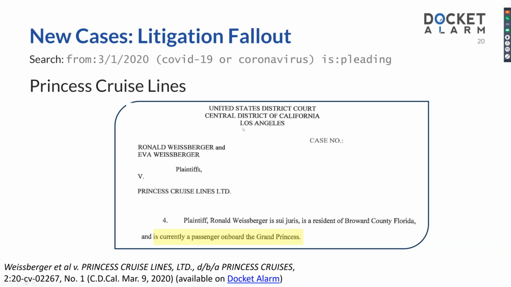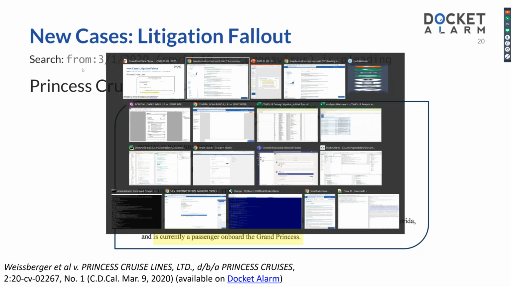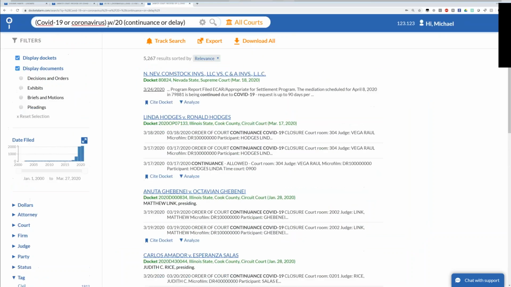Before I go to the fun stuff, let's actually just jump into how I found these cases. Let's run the search. The focus here is not to tell you every single lawsuit that's coming up in light of COVID-19. It's to really help you find those cases yourself. So what I did here is I just did a search for COVID-19 or coronavirus. I'm just going to delete that and run the search again.